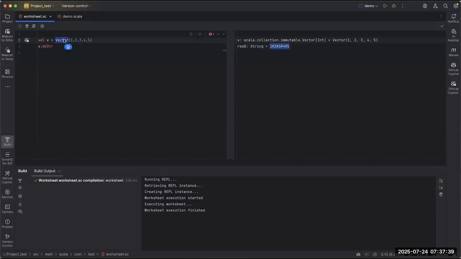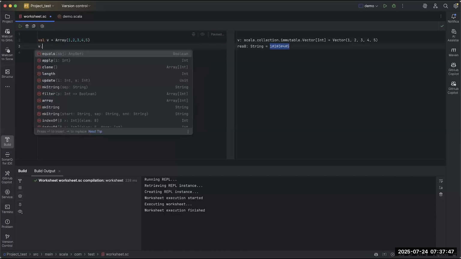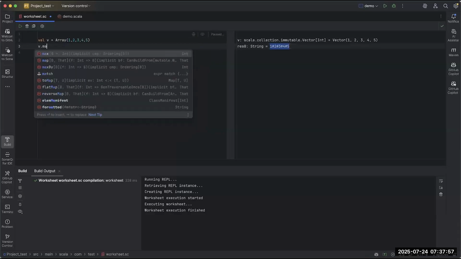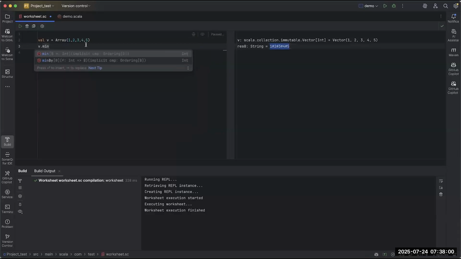Then you have all the operations we have seen, right? You will have all those: v.length, v.tail, v.head, here we have max, we have min. So all the operations will be similar, no change. Yeah, we still have fill, right? Okay, fill, but array should also support fill.